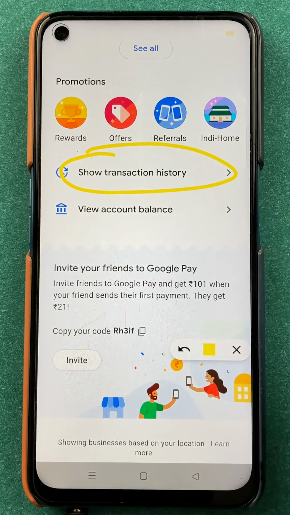Now, if once again we go back on home screen, at the very end, you can see you get an option of view account balance. But currently, I have not linked any bank account. So if I click on this, I'll get an option of add bank account. So once you add bank account, I will show you how you can check out the balance.